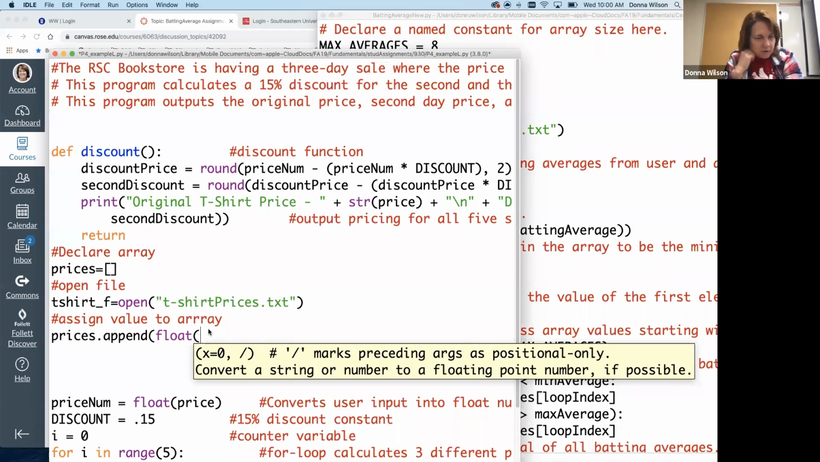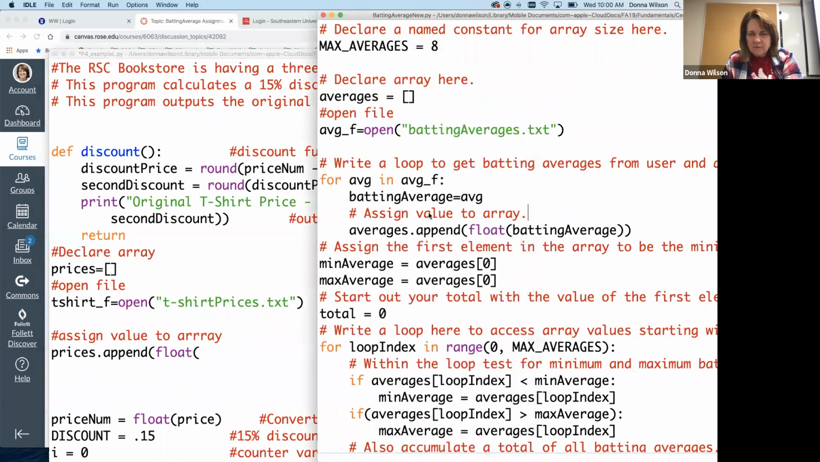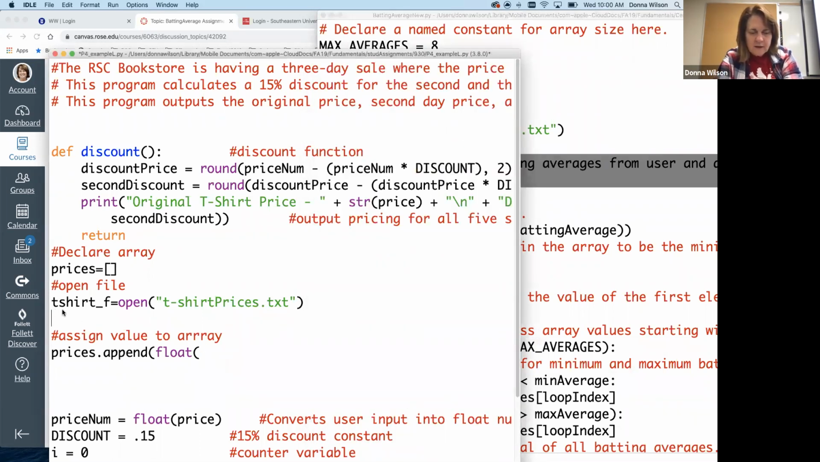Oh, I left out my for loop, didn't I? Did I leave out my for loop? I can't assign a value until I do the for loop right here, right? I went ahead of myself. So here is to write a loop. So let me put, after I open it, then I have to write a for loop to create an array, or actually it would be to read the text file is what it's actually doing.